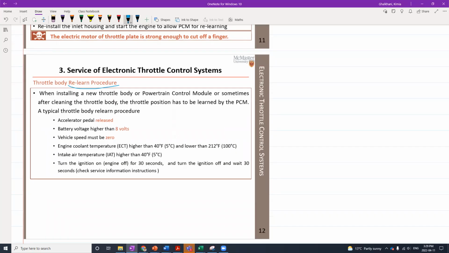Again, make sure the pedal is released, checking it even manually, and that you have enough charge in your battery, something above 8 volts. Most of the component sensors work with 5 volts, but since we always have some resistance, you have to make sure you have something over 5 volts, even a little higher, 8 volts, to make sure you have enough power for the operation of all of the sensors.